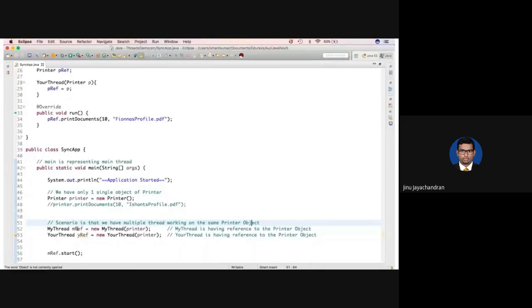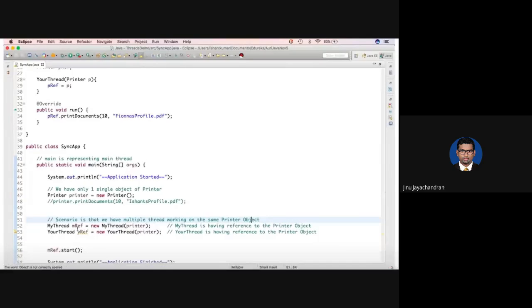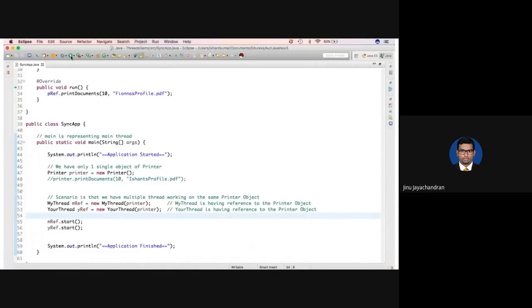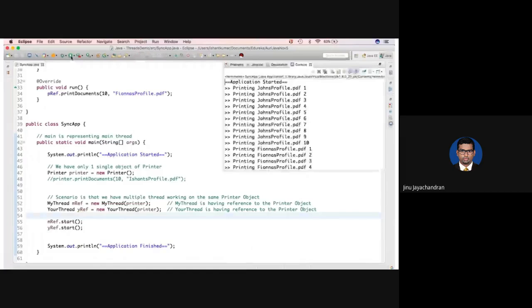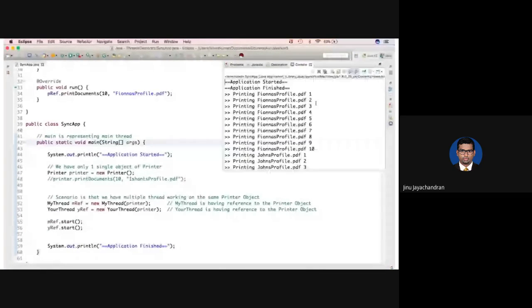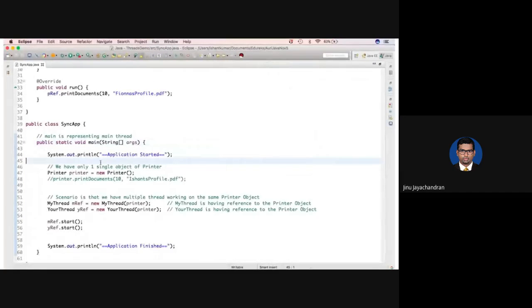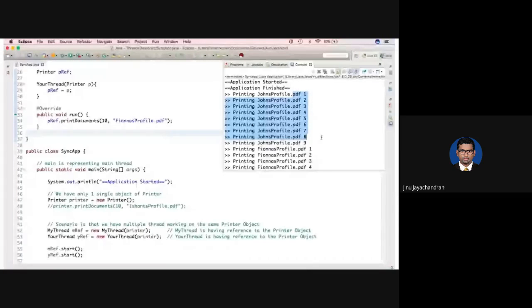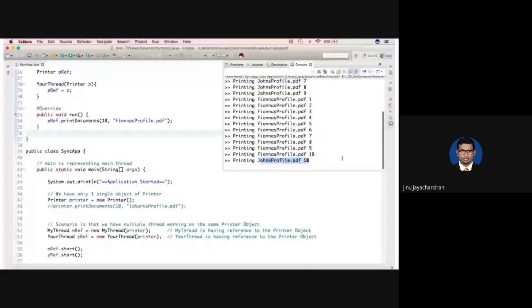If I start both the threads now, so I say yref dot start as well, right? So you see what's going to happen. So we are getting the documents printed. So you will run this code. At any point of time, what you will see is that the outputs are gonna get mixed up for us. Right. So let me just keep on running this part here. So you see the outputs are getting mixed up now. So 1 to 9 for the John, then 1 to 10, and then the John profile. So it's totally mixed up, you see the output coming here now, right?